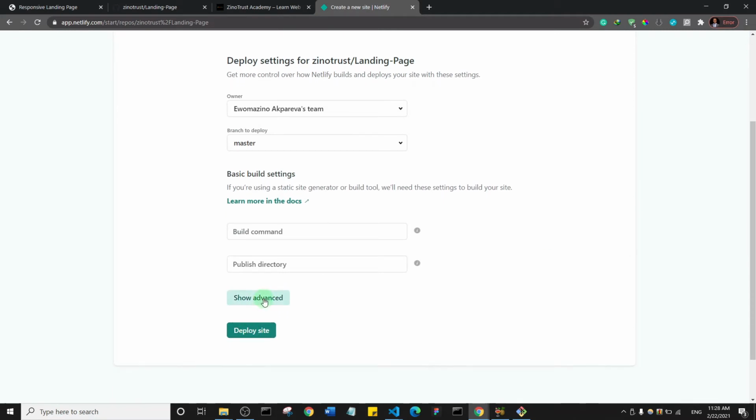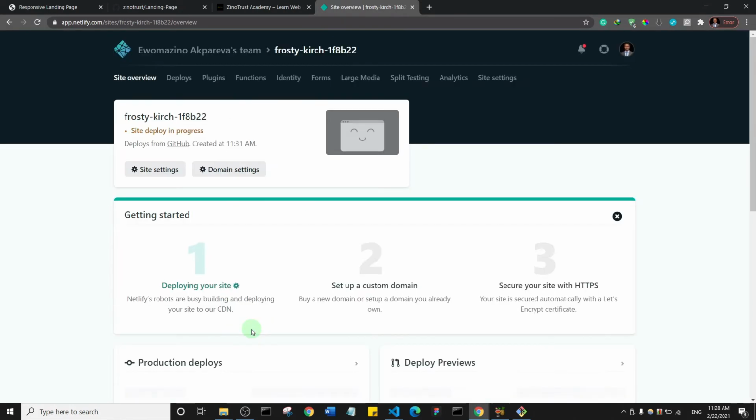There's no need to go to the advanced settings. Just click on deploy site. Okay, and it's as simple as that. Now Netlify actually gives you other options, like you can set up a custom domain and add an SSL certificate. I'm not going to cover that in this tutorial. I just want to show you how to deploy. So now we've deployed.